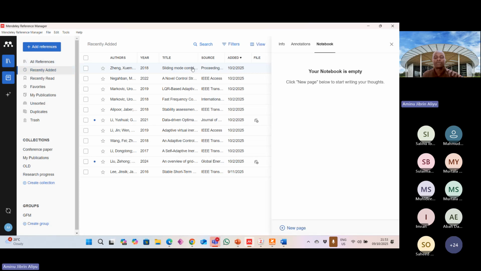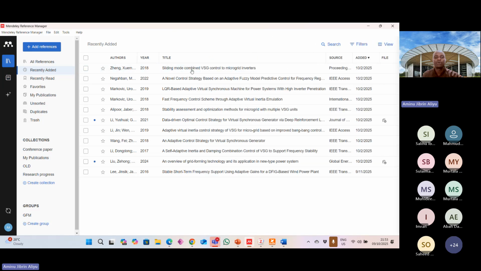Then we go to recently added. So you can see we have sliding mode combined VSD control to microgrid inverter. Okay.